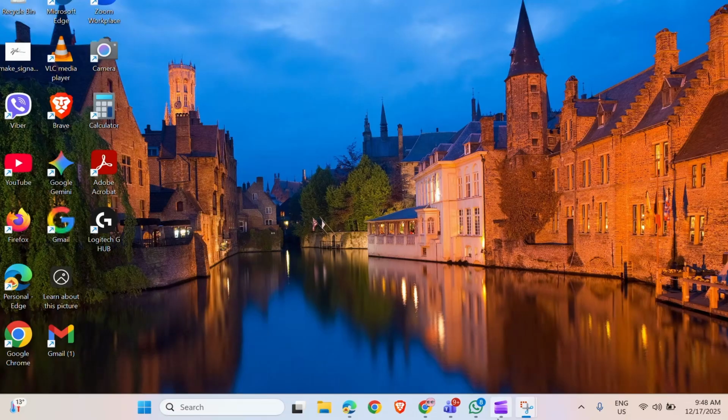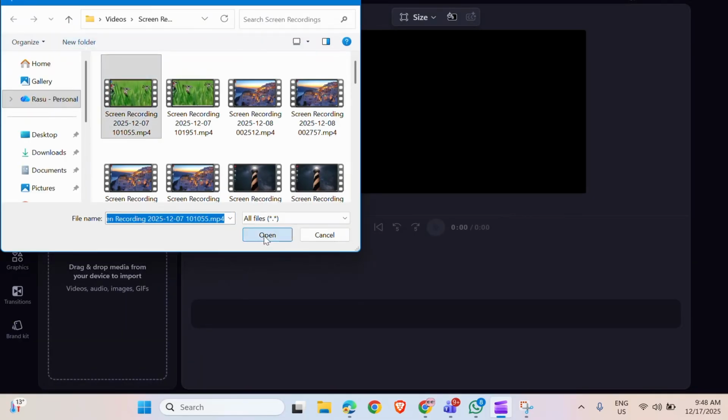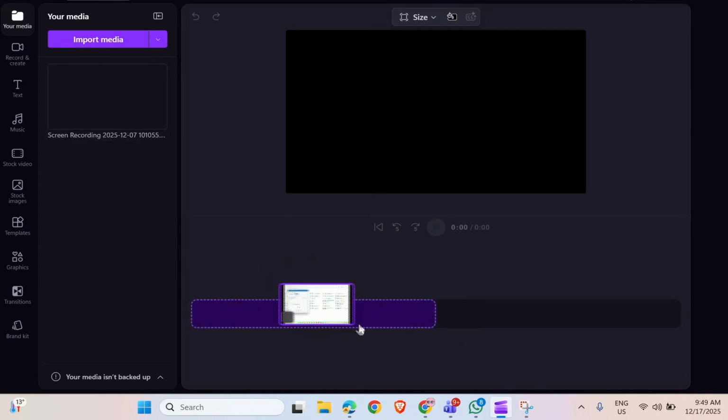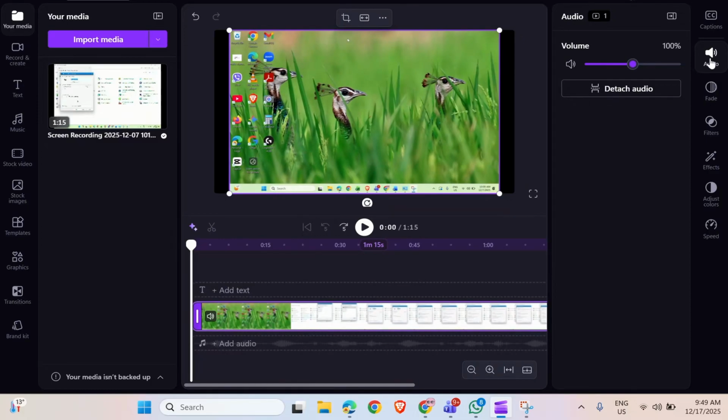Open up the app, tap on create a new video, and then choose the video by importing media. Choose the video where you want to add the music, drag it to the timeline, and then you can see the audio option on the right hand side. Tap on it and slide the audio to 0%.